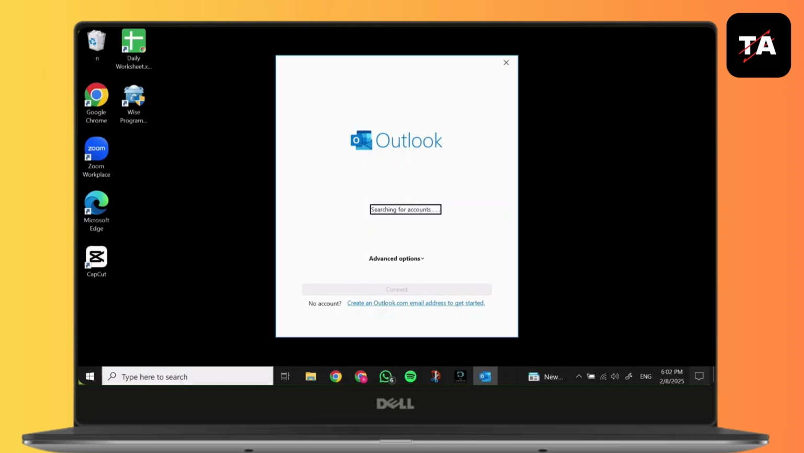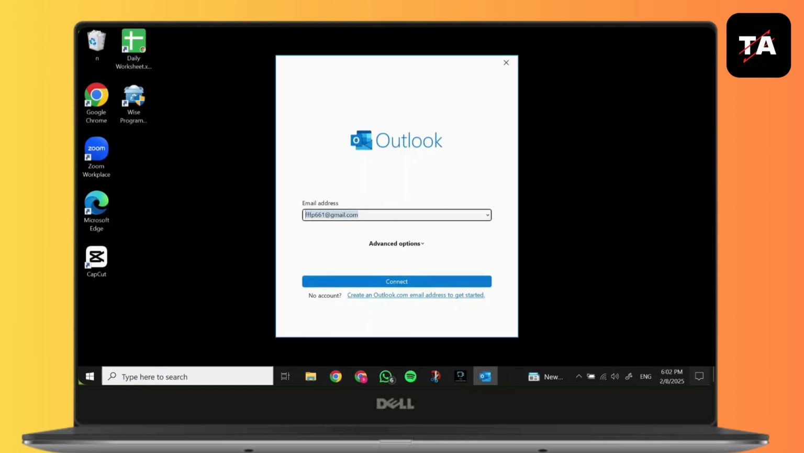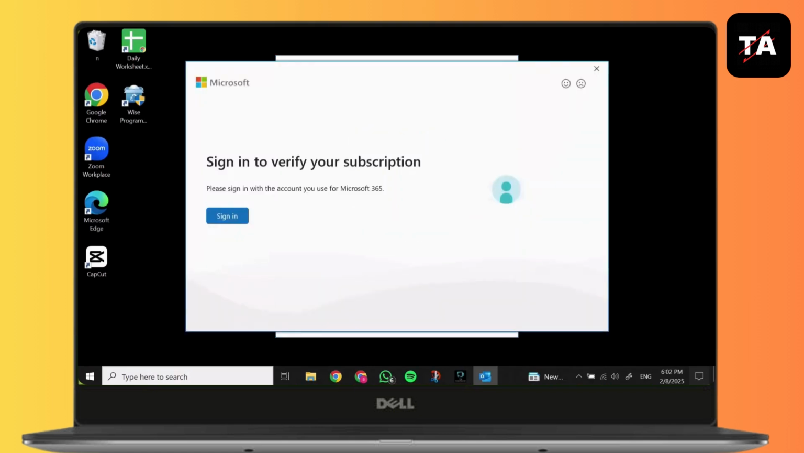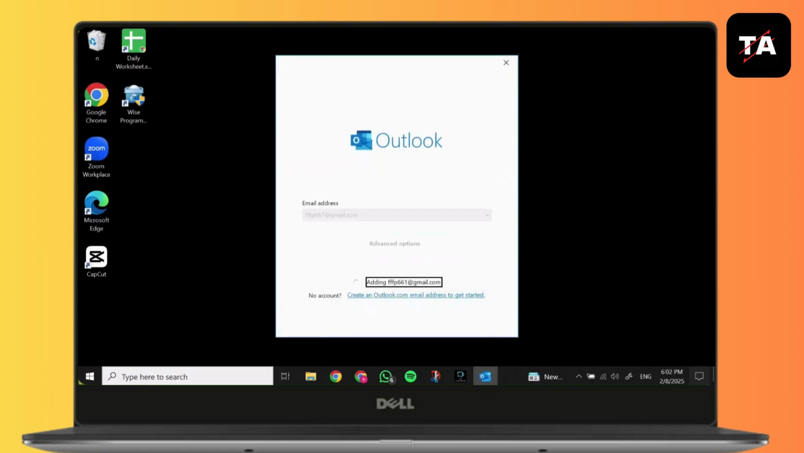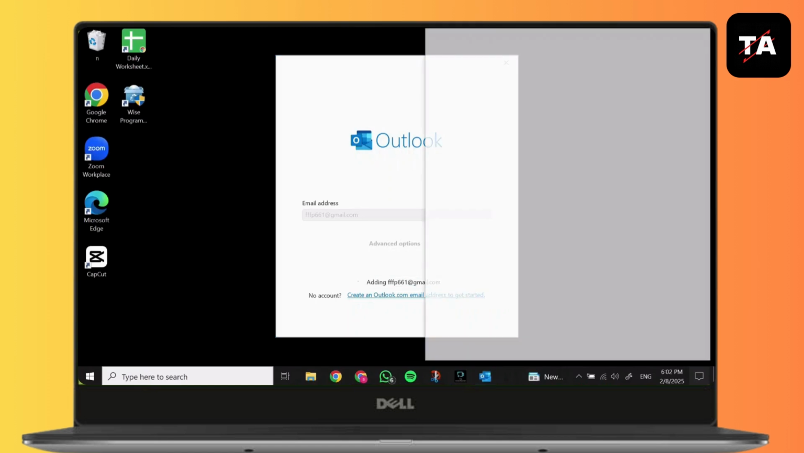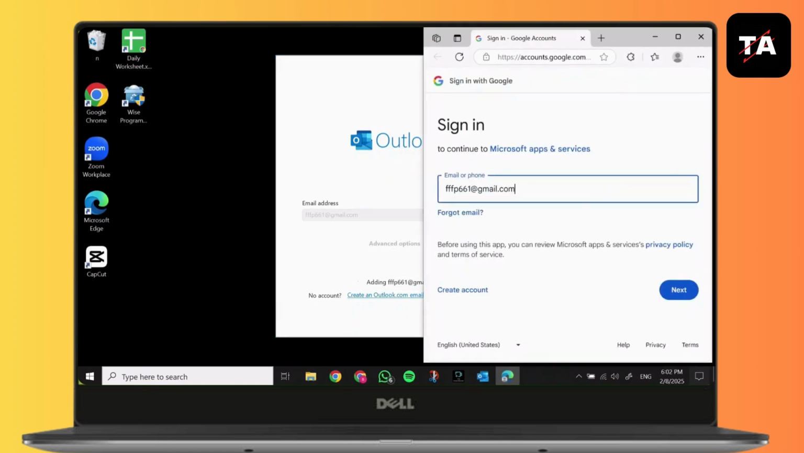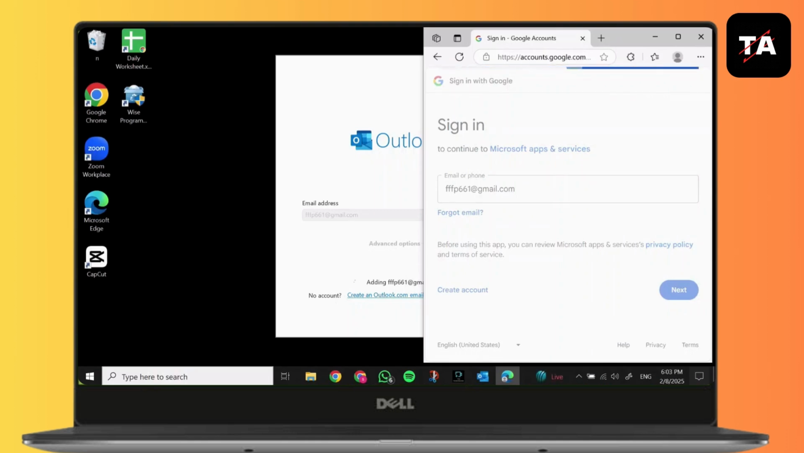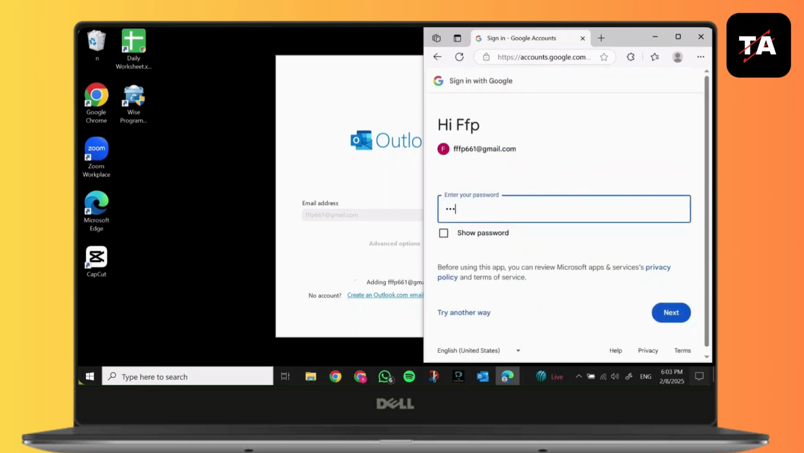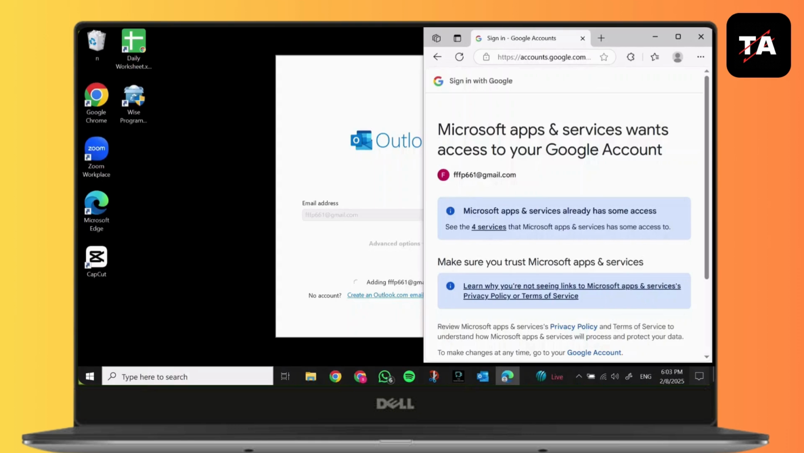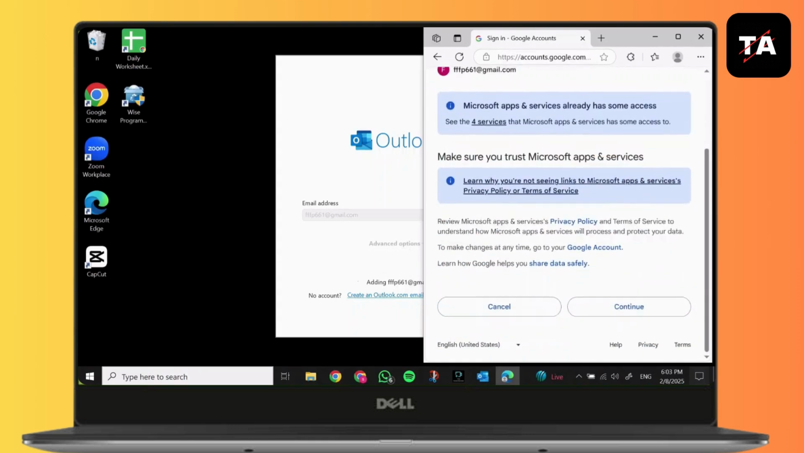After this, you will find the Login option. Add your email address and continue. Click on Connect and you'll find this kind of screen pop up. Add your email, then click on Next. Add your password. After you've added your password, click on Next. In here, scroll all the way down, then click on Continue. After that, you're good to go.